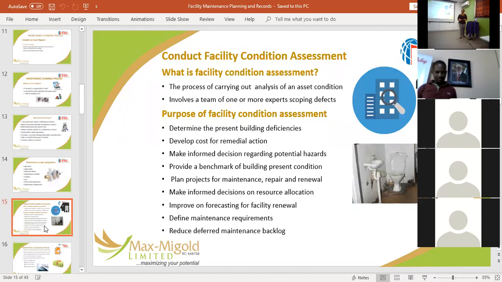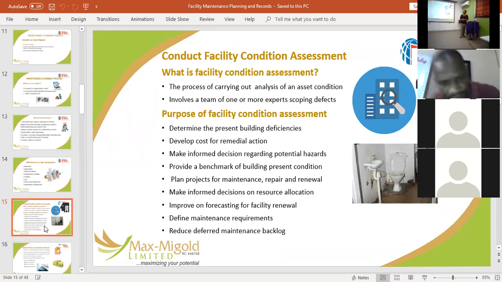Just very straightforward. We're going to walk around and inspect the property to understand the condition. And it's not something one person does. It's always a team of people. You have an electrical person, a mechanical person, structural people, and different kinds. So it's the process of analysis of an asset's condition. That's it.